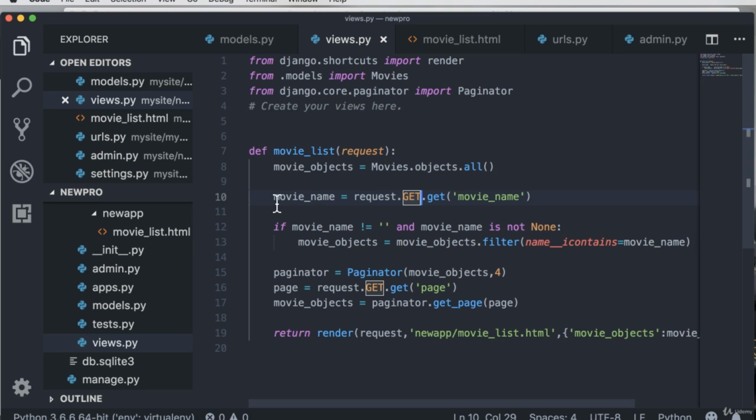Then you get that movie name and check if it matches up with the name. And in order to ease up the search a little bit, you use the variable name, double underscore, icontains, and the search is going to work in a much better way. So that's it for this lecture. I hope you guys were able to understand how search and filtering works in Django.